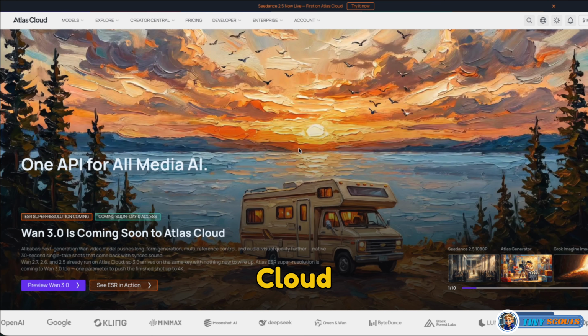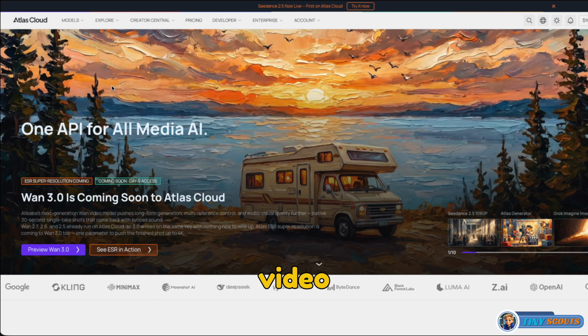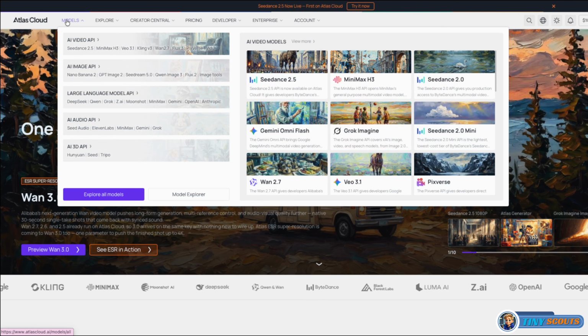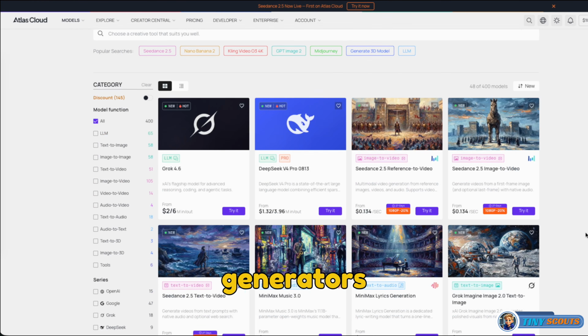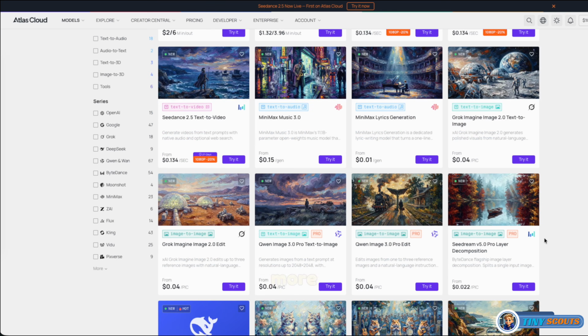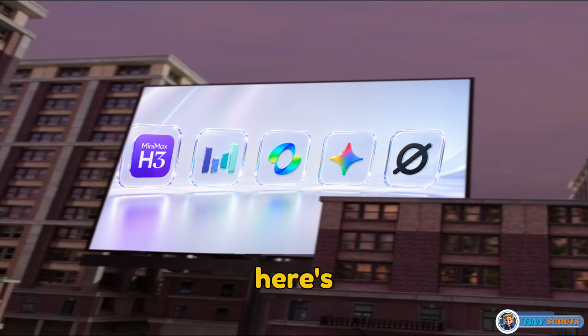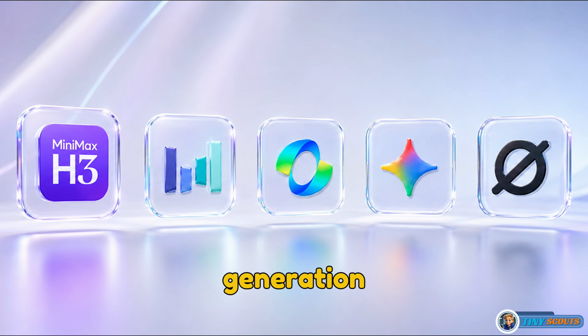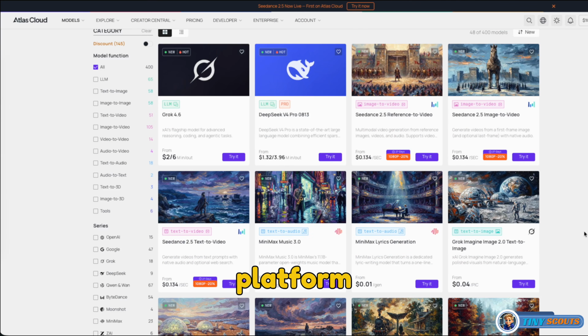Once you're on the Atlas Cloud homepage, we can start transforming our papercraft image into a video. Go to the Models section, and you'll find a wide range of AI tools, including image generators, video generators, music and song generators, and many more that can be useful for creating digital content. And here's the exciting part. Many of the popular AI image and video generation models available today can be accessed right here on one platform.